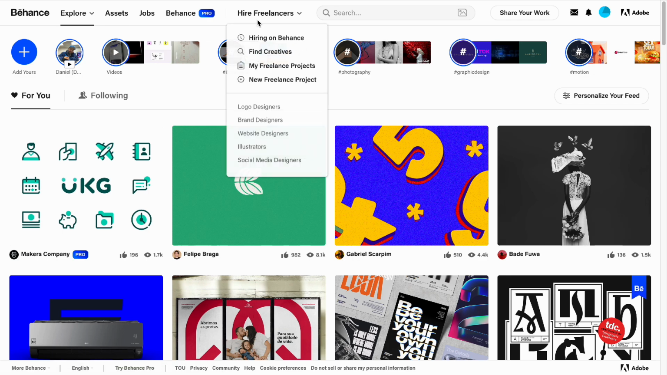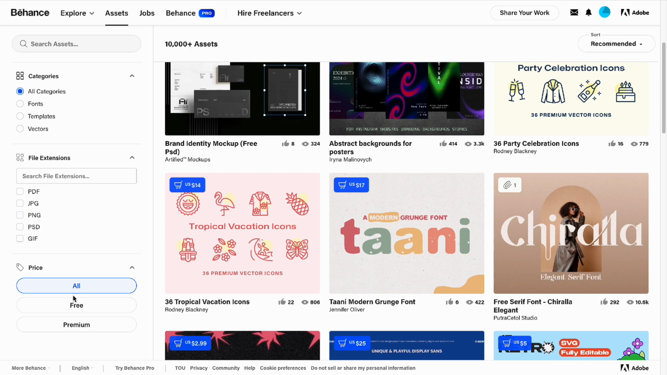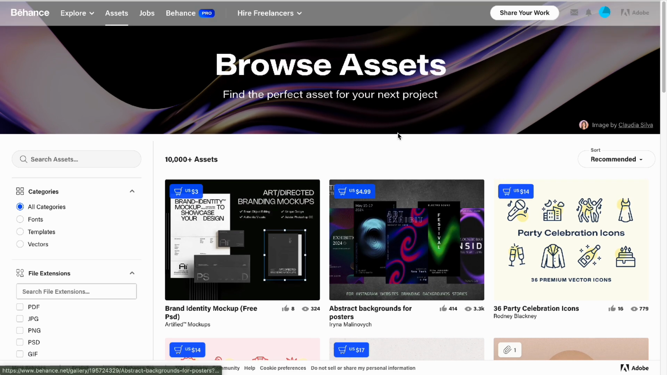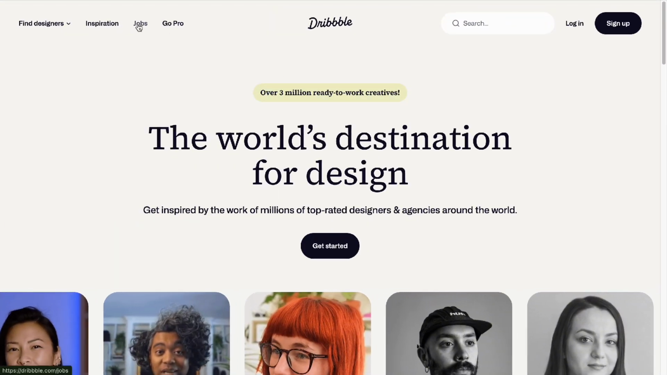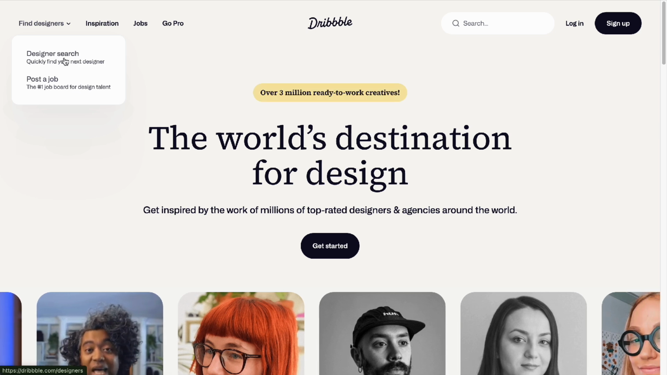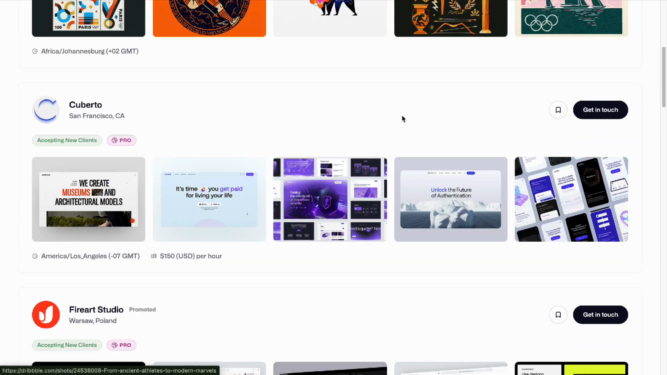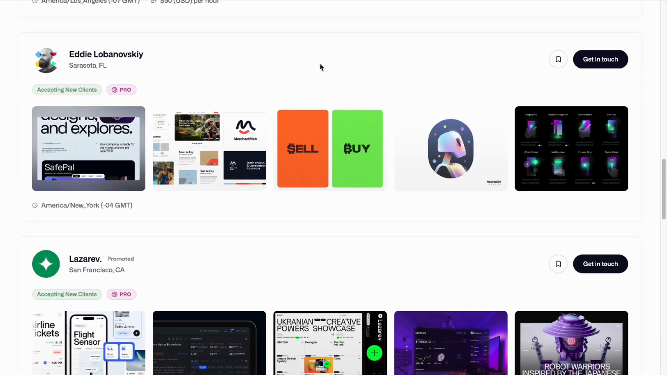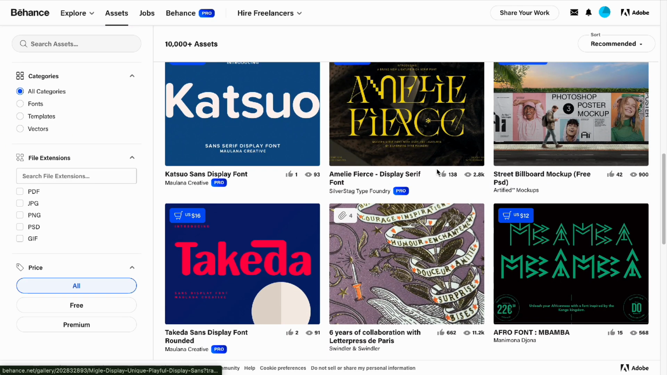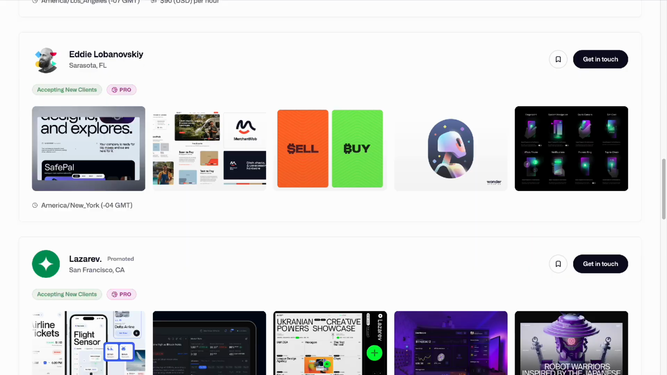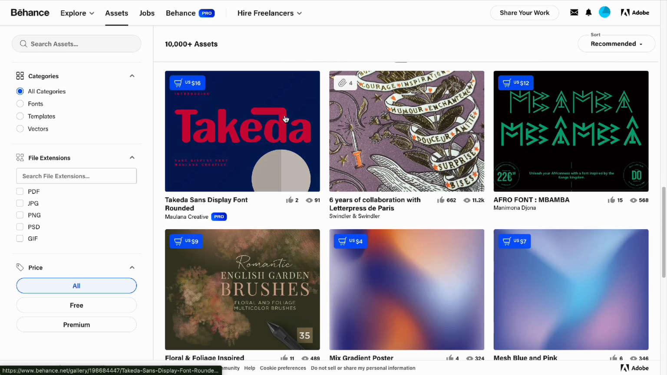And when it comes to assets right here, you can buy them, and you can filter them with PDF, JPEG, PSD, GIF, and if you want free or premium, and you can download this too. And here also you can go to jobs or find designers. You can do a designer search right here, or you can post one as a job. So here you want to get in touch with them, so they're not going to give you prices right away. But unlike here in Behance, you can actually search a design you already want and pay for it upfront without having to search for a freelancer that will do it for you. So basically, I would go with Behance here.